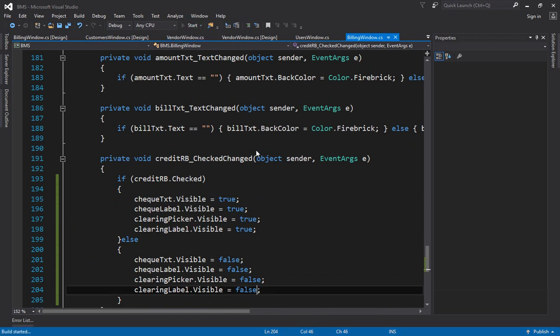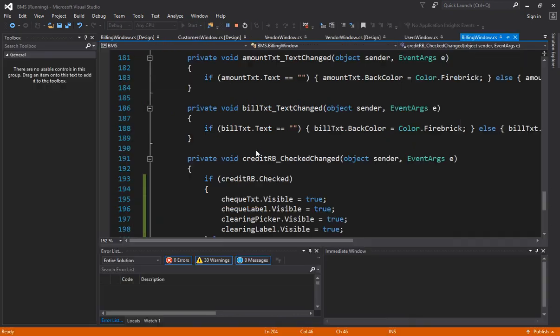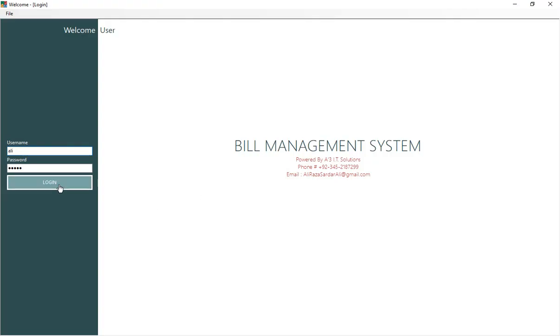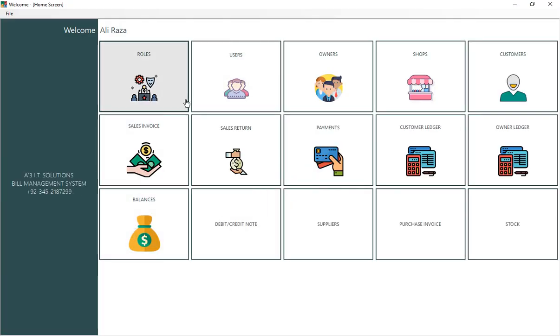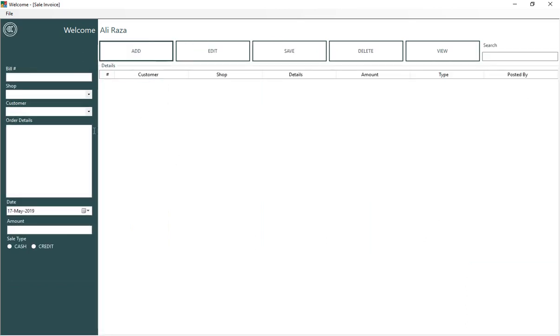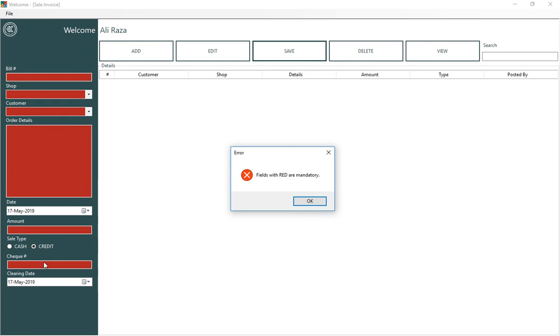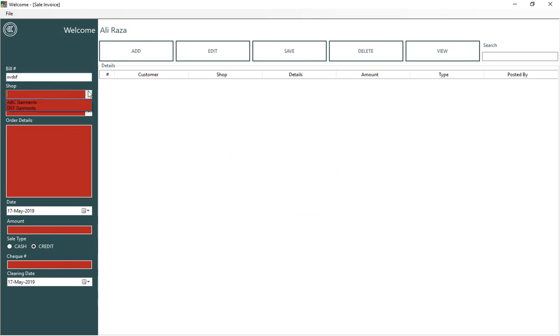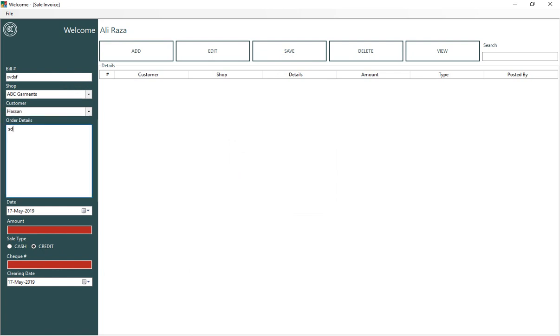Now run. So what will happen when you select the credit? It will ask you to please enter the details. So where is that? Let us go to the sale invoice and then add and then credit. So the check details are appearing, and when you select cash, the things are removing. Okay, and now if there is credit, then save, the data is validating. Okay, but there is a problem. Let's say if you have entered anything, and if you have selected the shop, if you have selected the customer, let's say Hassan, and then details, and then the amount, let's say this one, and then you are selecting cash.